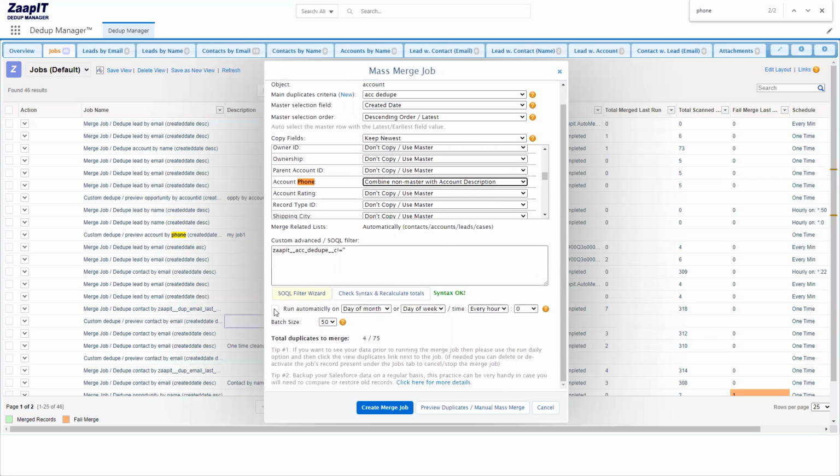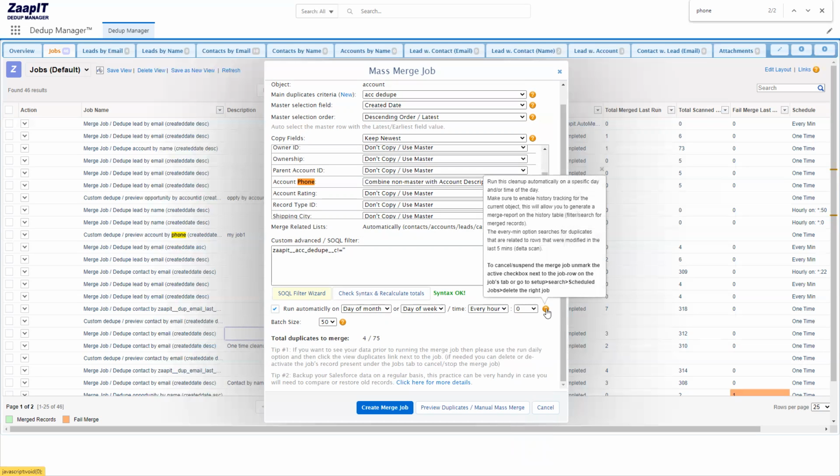If you want to run the job as a one-time job, and to clean the duplicates, you can just click Create Job. If you want to schedule it to run every hour, every Sunday, every specific day of the month after backup, you can also do that. You can also do it instantly. The every minute option will check only records modified in the last hour.